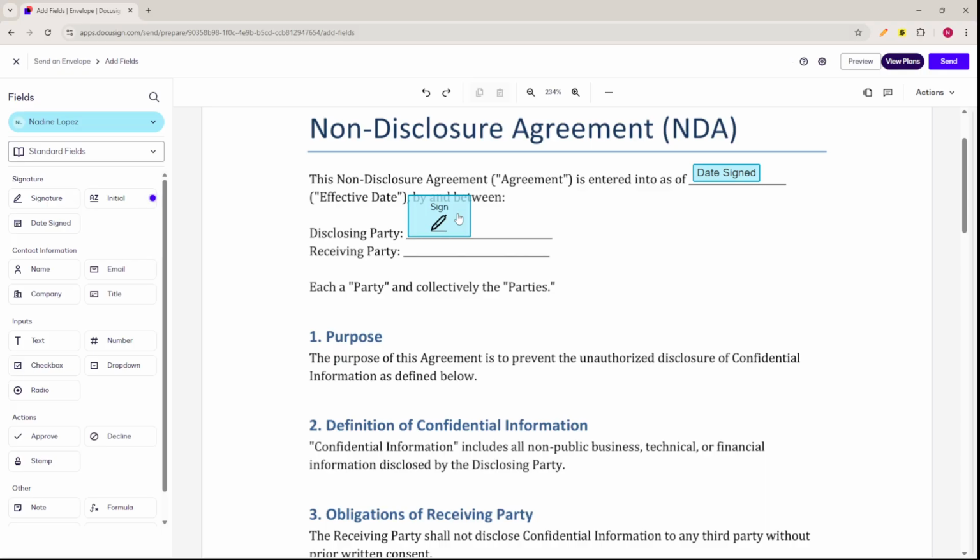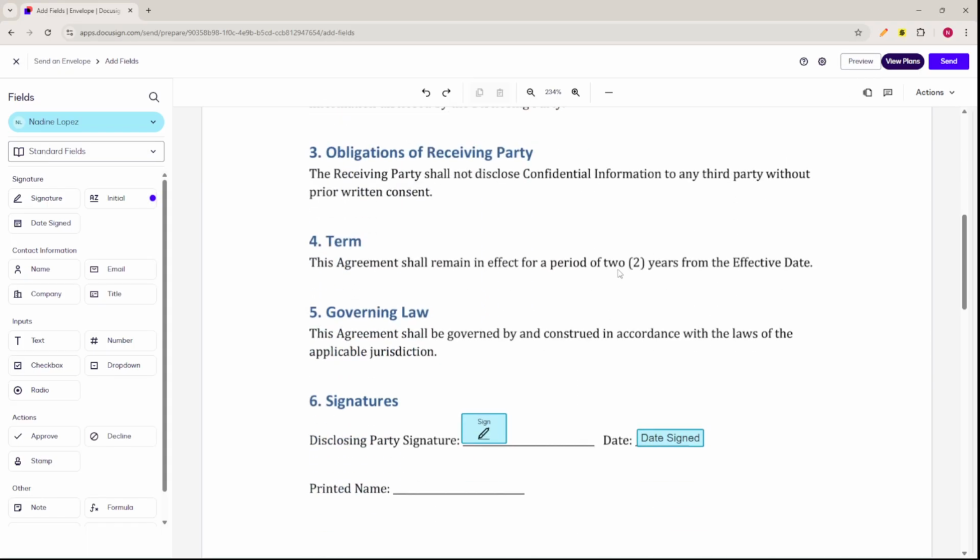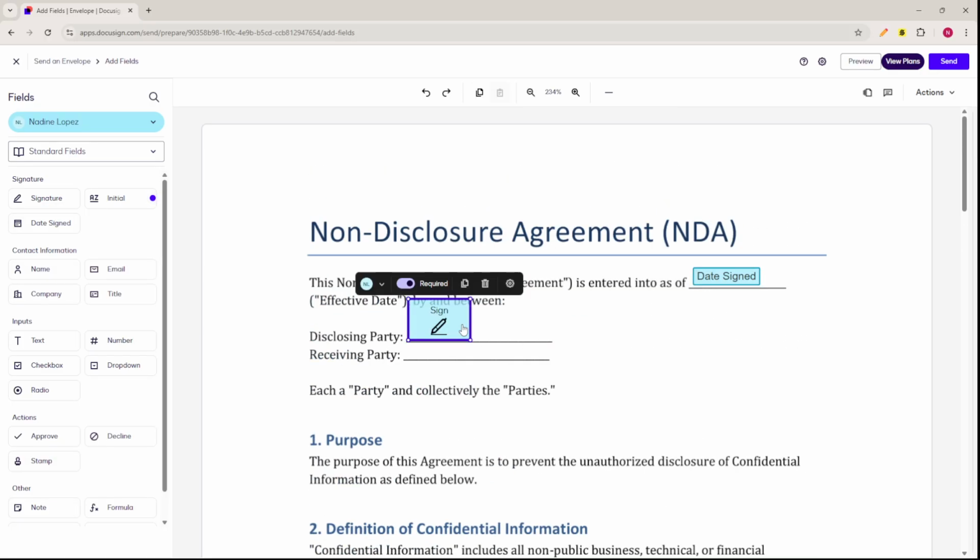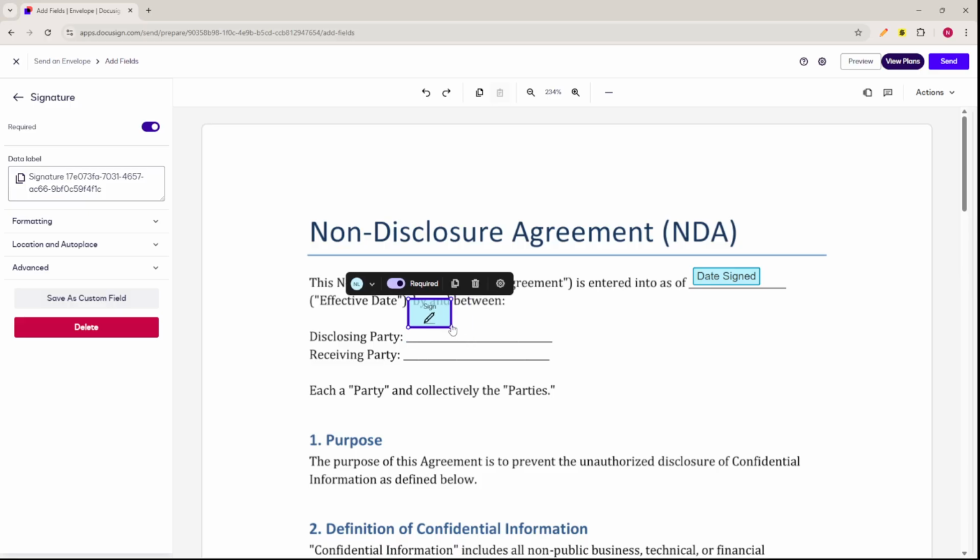Before sending, review everything. Scroll through the document and double-check that all critical fields are marked required and assigned to the correct signer. Use Preview to see exactly what your recipient will experience and to catch anything you might have missed. When everything looks good, click Send. Your recipients won't be able to finish signing until all required fields are completed, ensuring your document comes back complete and ready to go.